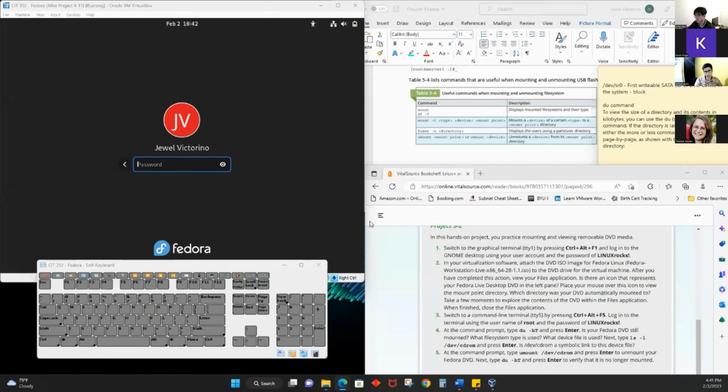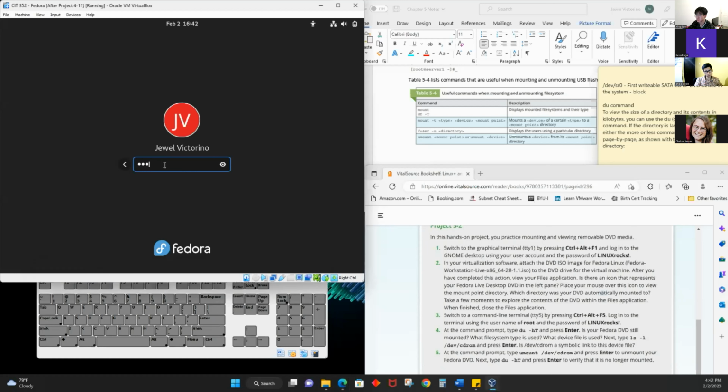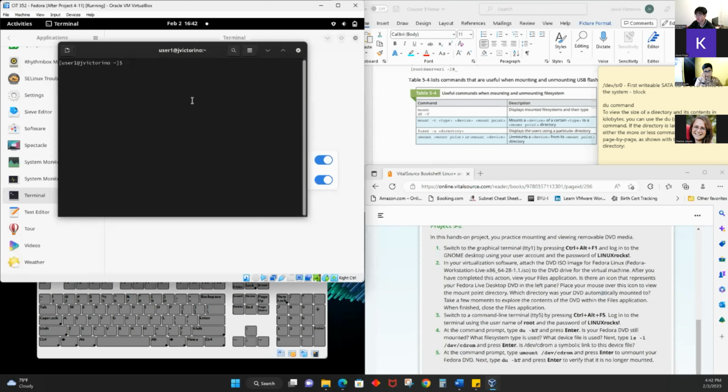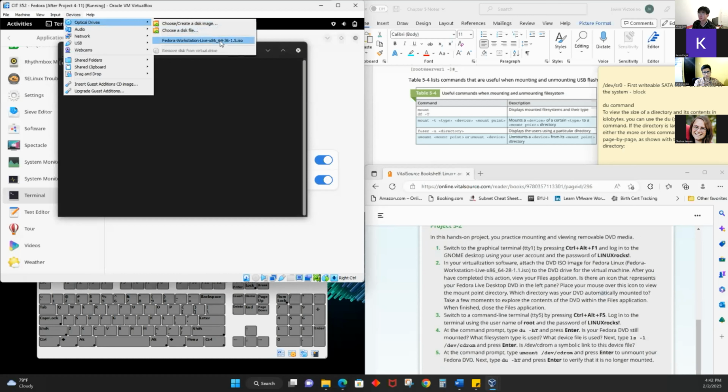Yes. Okay. So I am doing project 5-2, and I'm going to be starting off at the graphical terminal. So let me just log in. And then this is going to be practicing mounting and viewing the removable DVD media. So from here, we would go under devices and go under optical drives, and then the ISO file is still here. So we would go ahead and just click on that.